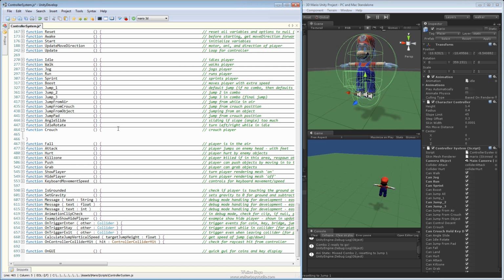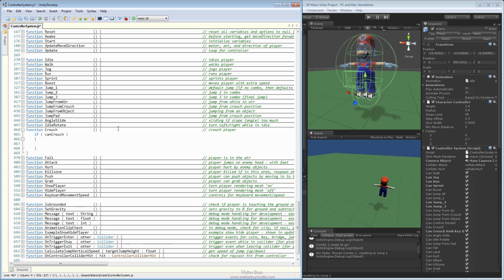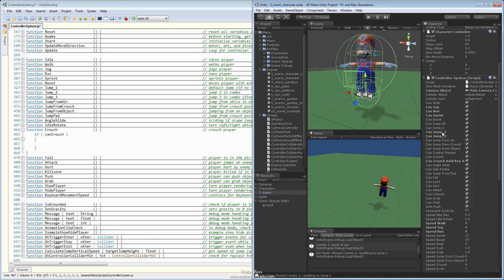Alright, so inside of the crouch, let's go ahead and start off like we've done with the other ones. We'll do a check to see whether or not we can actually crouch. So we'll say can crouch. You can also double check over here, and you should find can crouch right here. Right below this one, there's also one called can crouch hold key down.